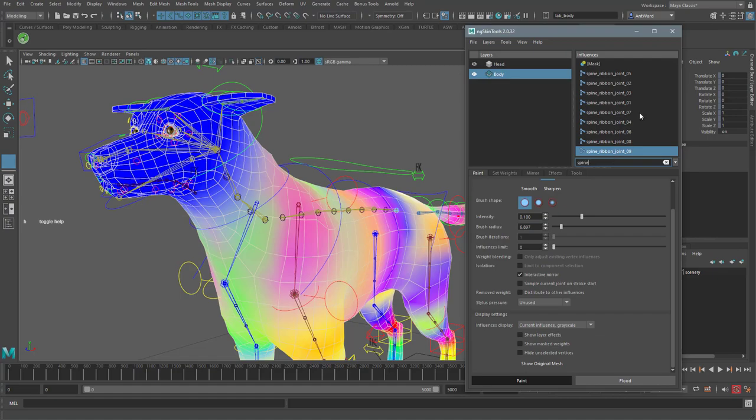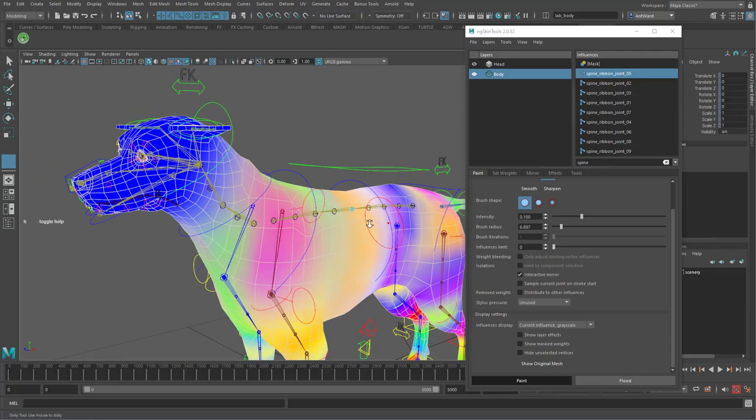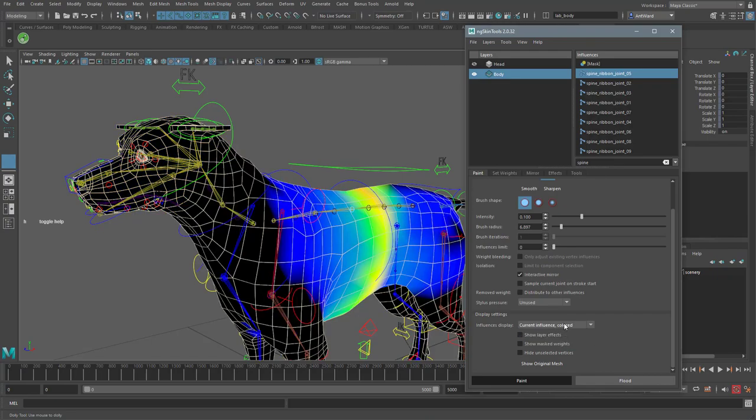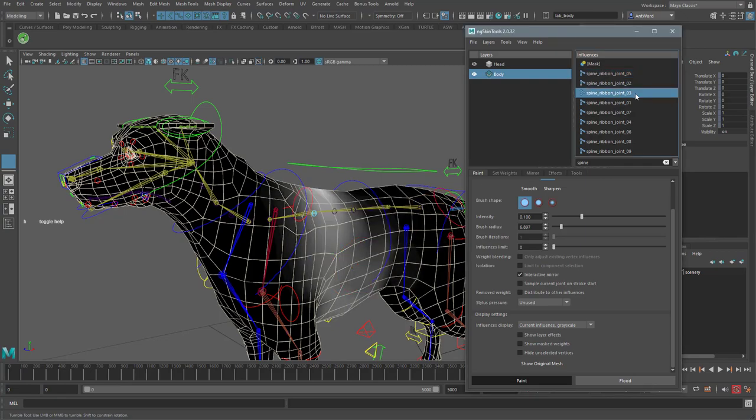Actually, we will filter the spine joints for now. That's better. So we can select the joints as before, and we can see the influence in white, but it's only just visible. If you look at the influence display, it says grayscale, but we are using multicoloured, so this is a bit of a bug. Let's change it now anyway. We have an extra option now. Current influence coloured. So this gives a heat map effect, which is a lot easier to read than the multicoloured option. But that option does show you the influence of every joint, so it is useful. Let's switch to grayscale. So we have all our spine weights.